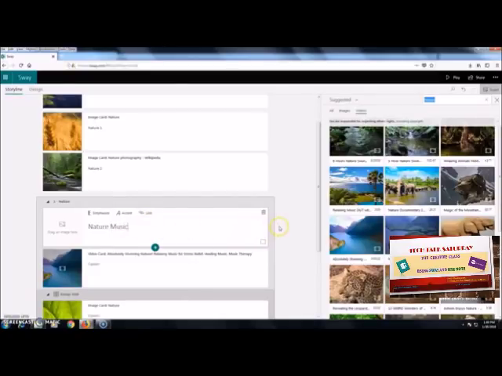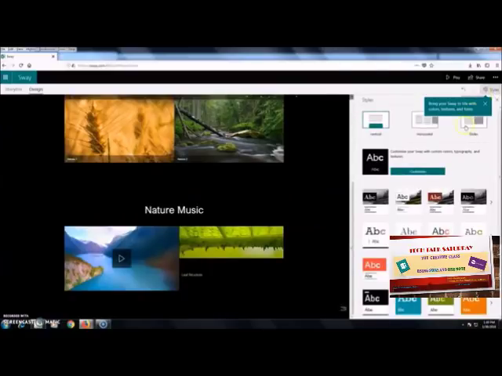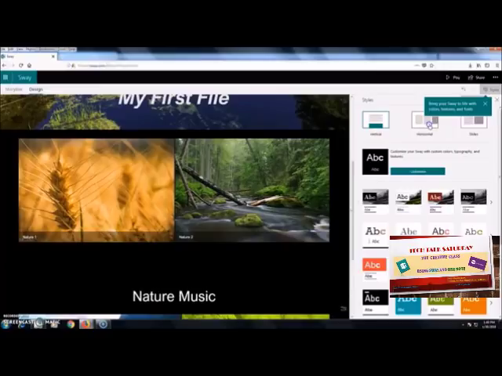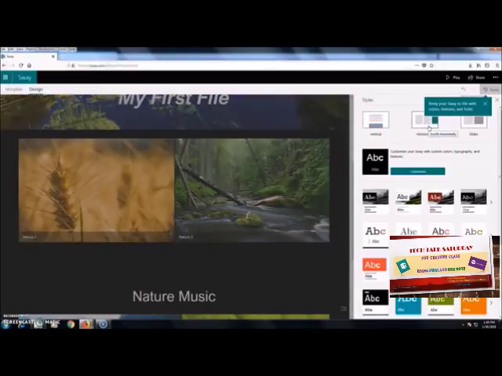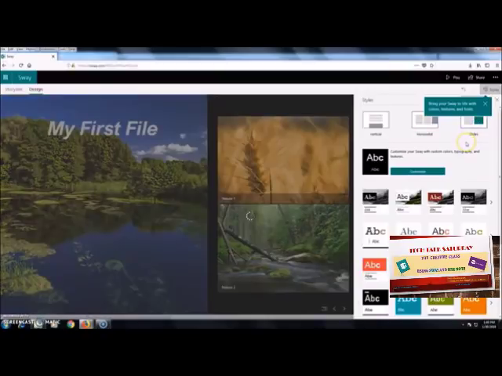Once this is ready, you can give the design to your Sway. You simply click on design and click on styles, and you can choose any style. Suppose this is vertical right now and you want horizontal. You can take a slide, and it will come slide on slide.